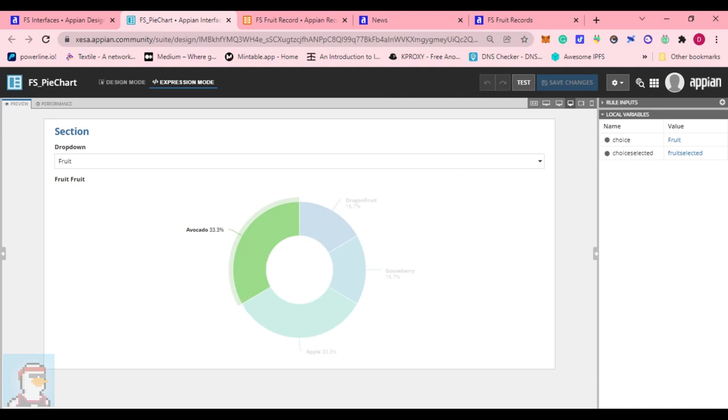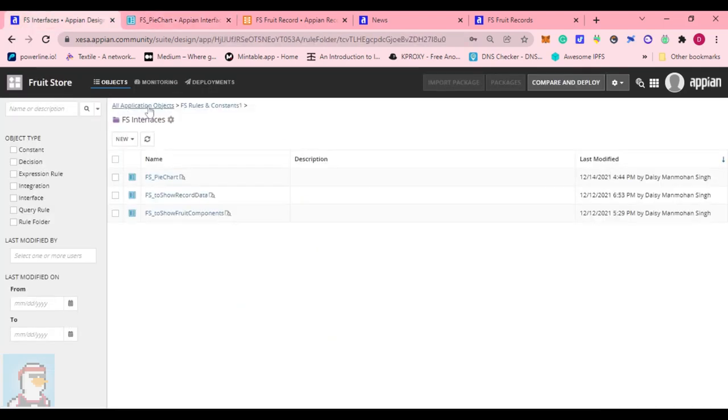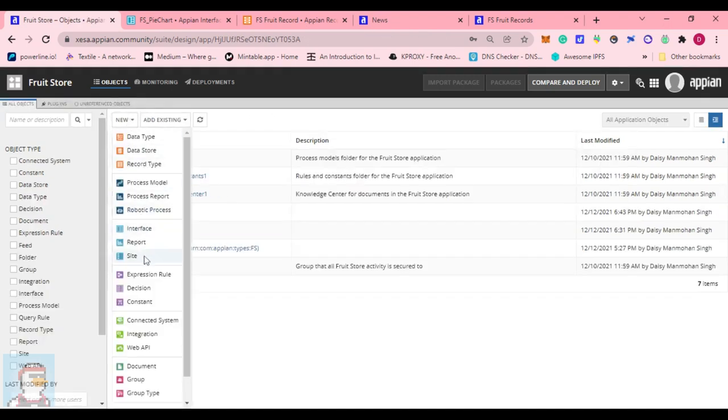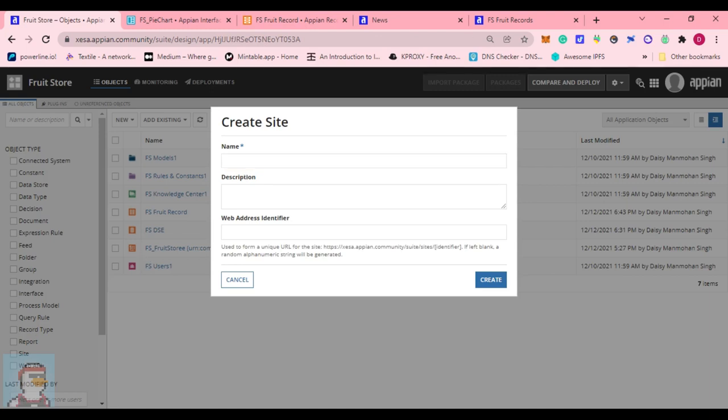Now we will be making our site with the help of this report. To create our site, we will click here and go back to our application objects, click on this new and click over this site part. So we will be creating a site. Let's start by giving it a name. Let's give the site name as FS Food Store Site. In description, we can give site for food store.